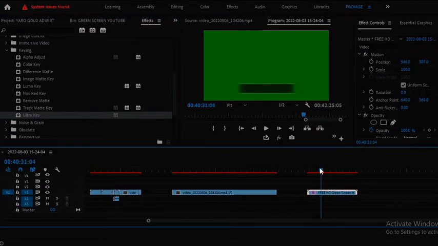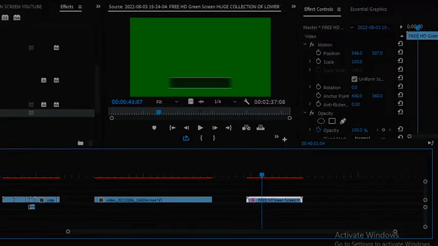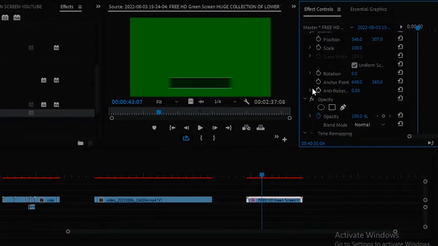Once you've dropped it, you stay on this clip. You can see this clip here is already highlighted. Now you come into your Effect Controls. Under Effect Controls, you scroll down and look for the effect you dropped, because any effect you drop on any clip shows under your Effect Controls.